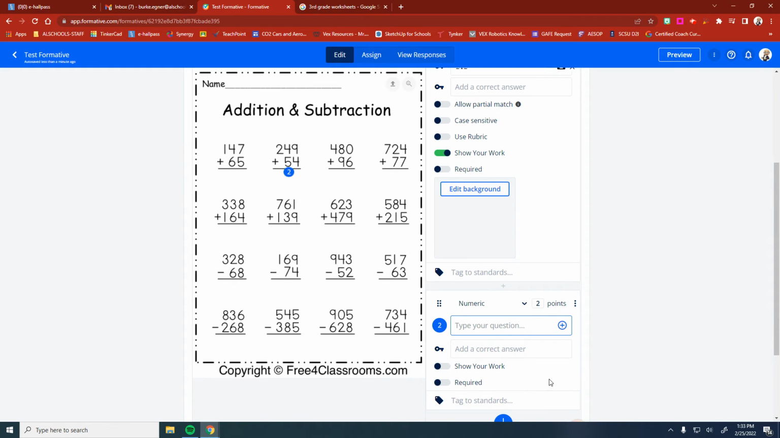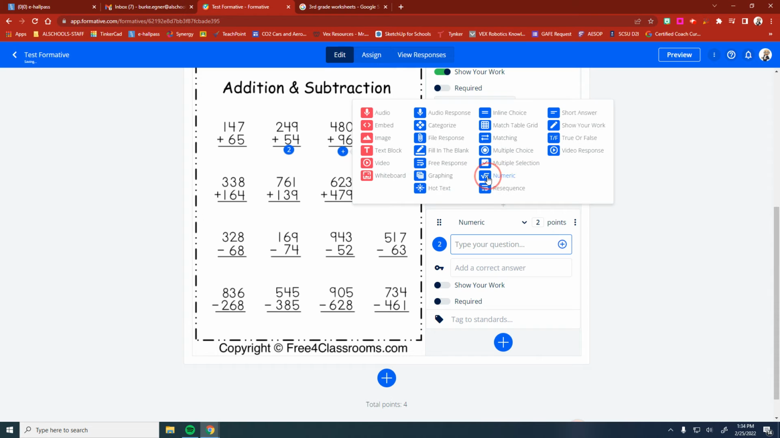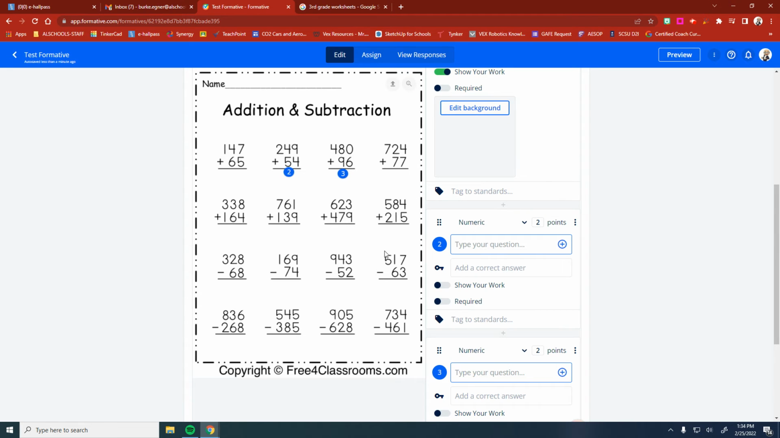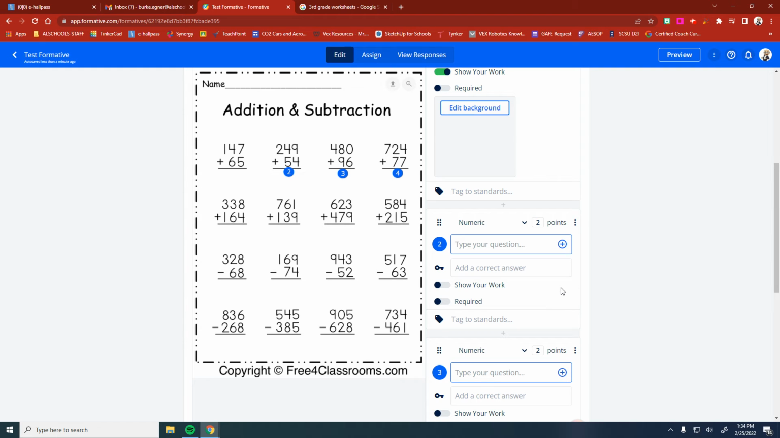And I can add in what I want for number 2. I can click right here, and that's going to be my numeric question. There's my number 3. Now, it doesn't have to be a numeric question. Say this is a fill in the blank. I can click right here wherever I want it to be, and this could be a fill in the blank. And I give what I want for my fill in the blank.